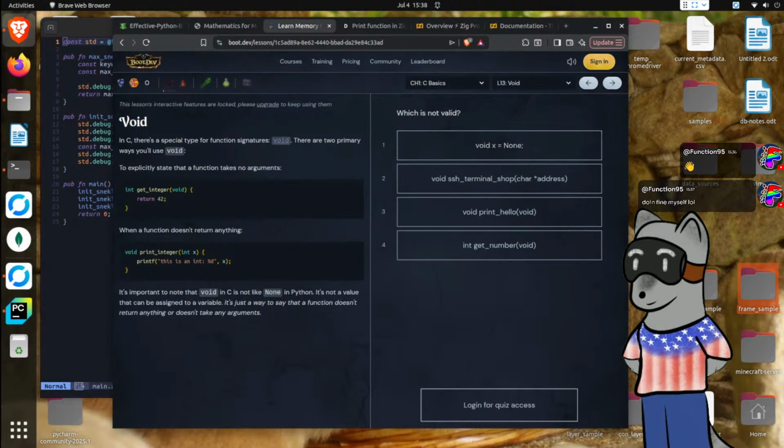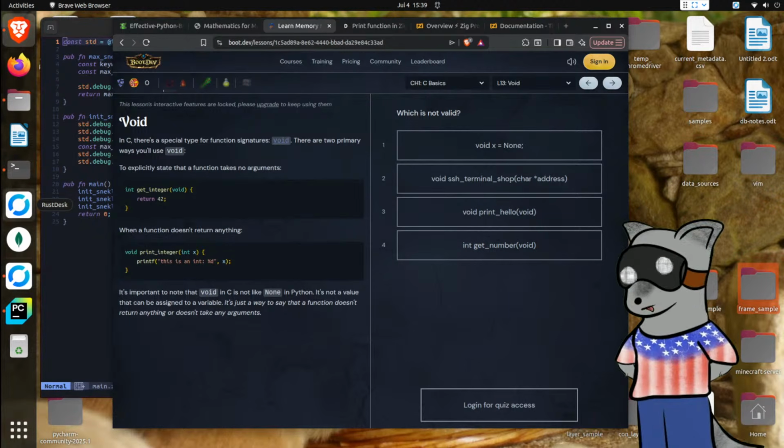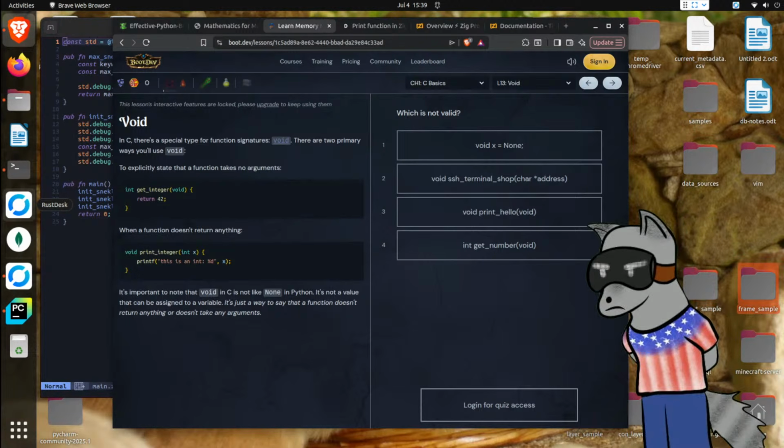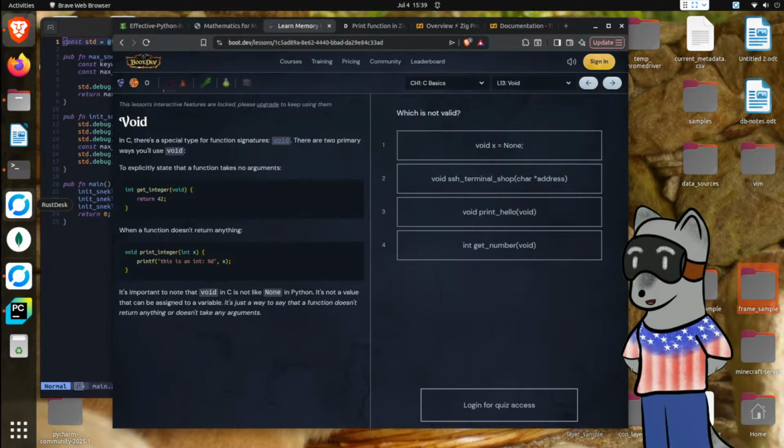So which of these is not valid? Well, because this is all C, let's see here. We can figure this out. That's valid because we're saying X is a void. This is void print hello. That's a void function, so that should be valid as well. And this one right here is also a function, so that should be valid. Int get number void. Okay, one moment. They're all looking pretty valid to me, actually.